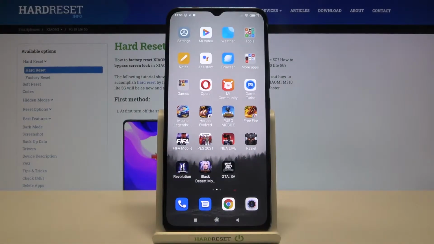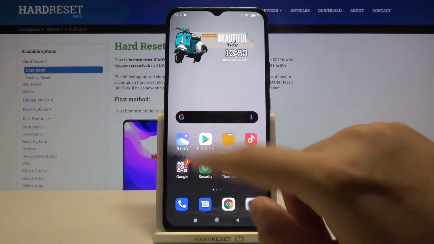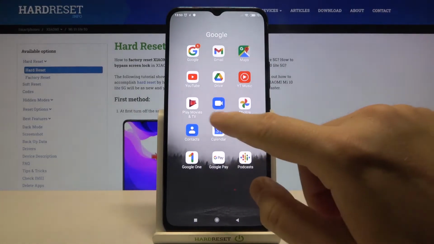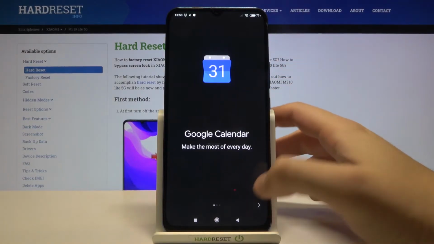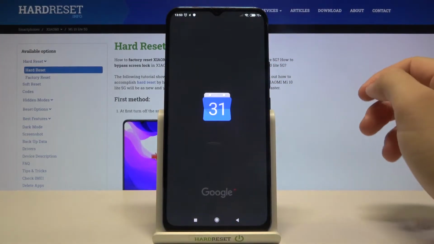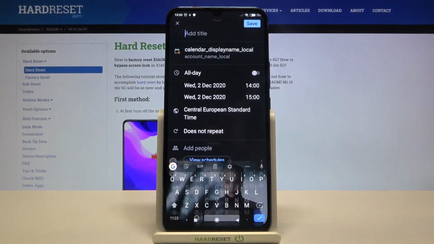Welcome. If you want to add an event to the calendar in your XIAOMI Mi 10 Lite, at first you have to open your calendar. You will probably be able to find it in the Google folder, because actually on the smartphone we have only one calendar application and it's from Google. Tap right here on the switcher, select event.